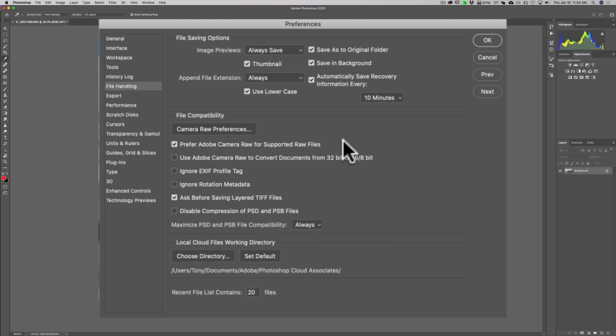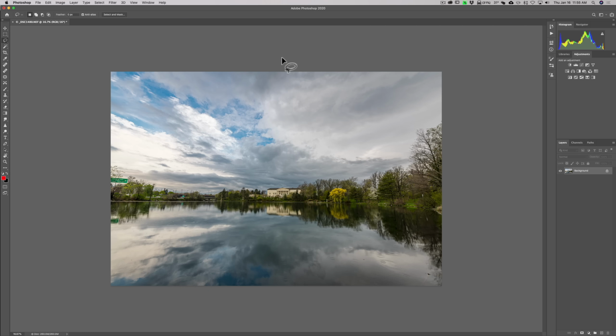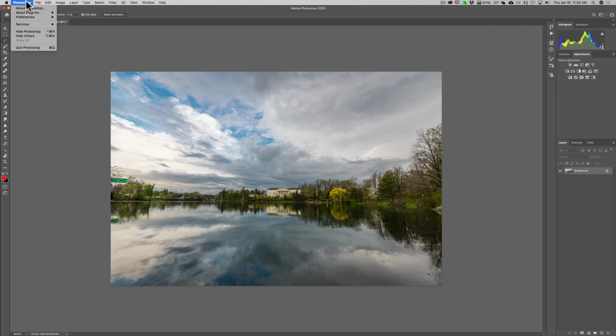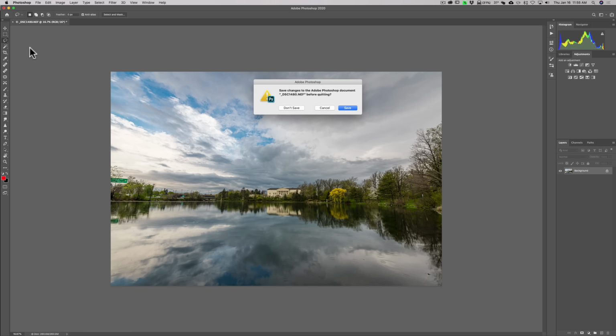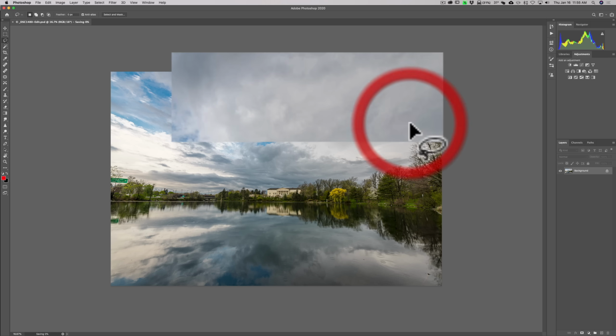And then this dialog box pops up, and towards the bottom of this middle part, you'll see Maximize PSD and PSB file compatibility. Make sure that is set to Always. You could have it as Never or Ask. So I have it set to Always, so I'm maximizing the compatibility when I save this. Now, for saving it, you could just go up to the File menu and save. The way I just do it is I just quit Photoshop, and then it will ask me, do you want to save this? And I'll say yes, I'll save it.